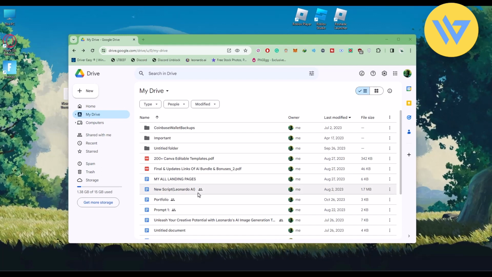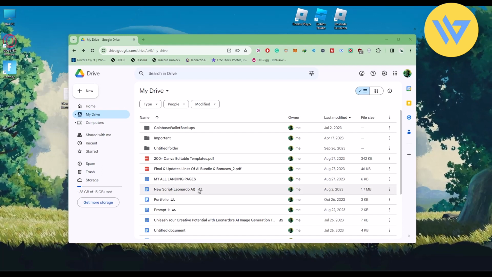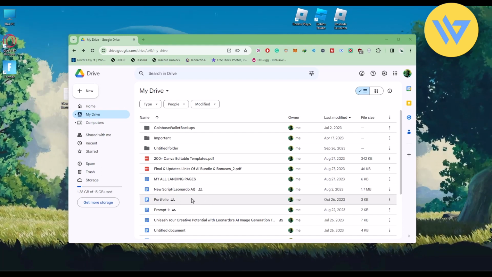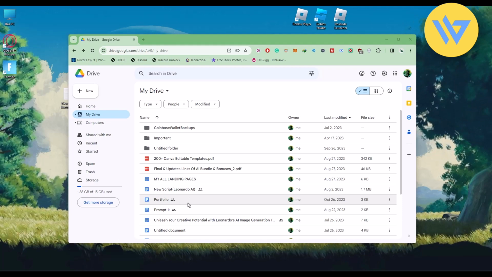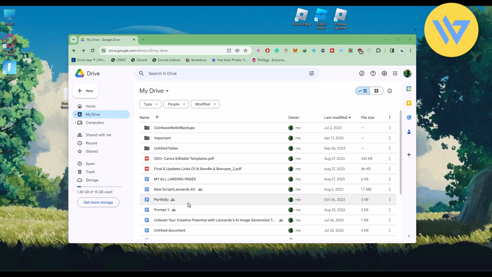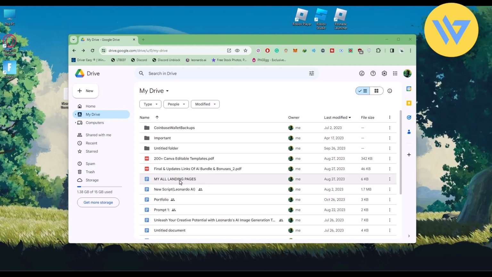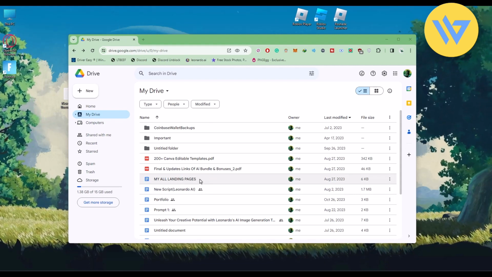So as you can see, in some files you will have this small person icon. The meaning of this person icon is that this file is shared with someone. Now let me show you how to do it. All you have to do is click on the file that you want to share. Firstly, I'm going to choose this Google Docs over here.